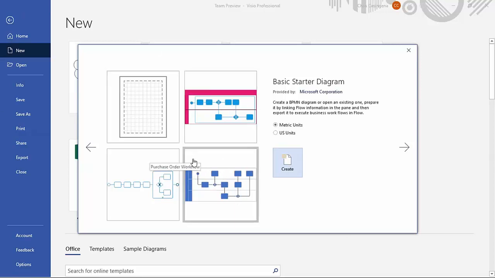But if I have a look at what's on offer, I could start from scratch. I could potentially try something that's pre-existing. I might go for this one, the purchase order workflow. The main reason for that is that it's mostly built rather than me building it from scratch, so it saves me a bit of time.